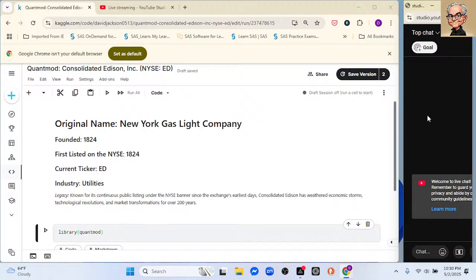DistroTube's DTOS. Tonight we're going to use Kaggle, that ever popular online notebooks service with thousands of freely available data sets. But tonight we're going to use it to analyze the Consolidated Edison's closing stock price.